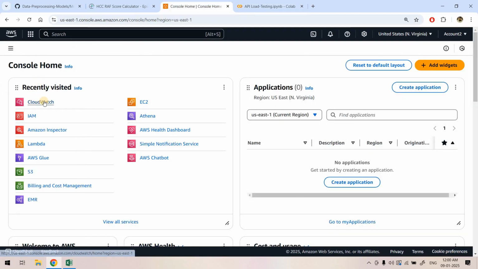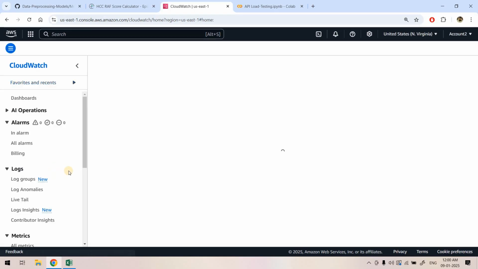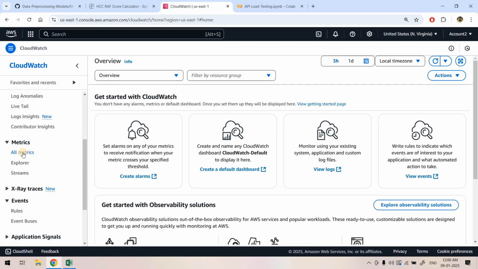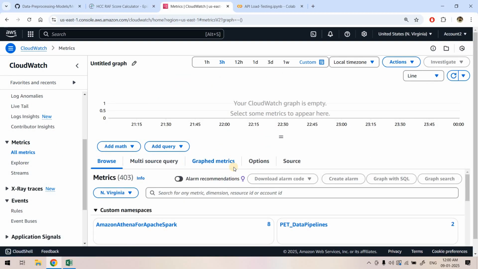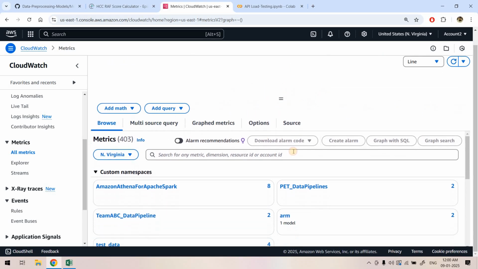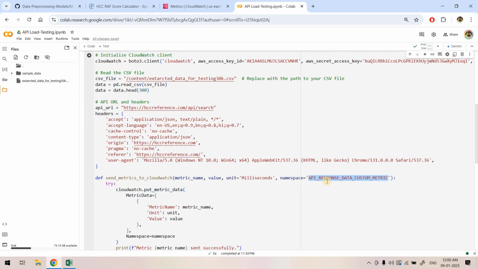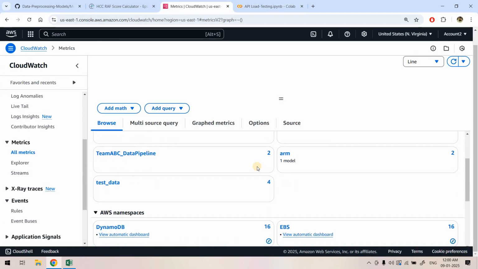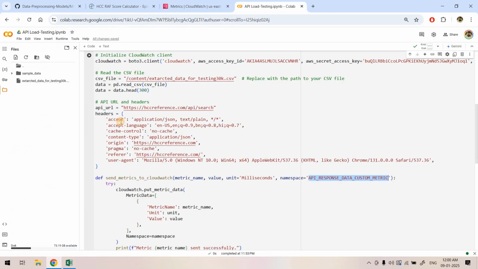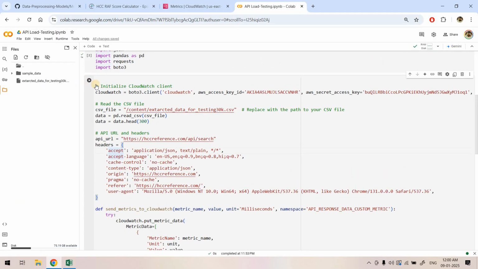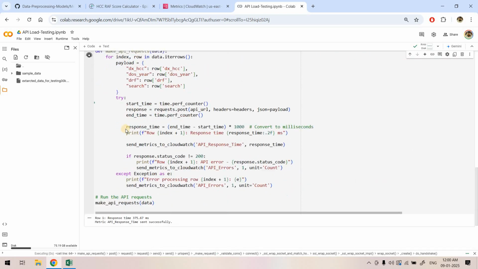But before that, let me open CloudWatch and keep the metrics tab open. So here we are having all metrics. Here if you see, as of now we are not having any custom namespace with this particular name, API response data custom metric, right? With that name, there is no custom namespace. So let's see how it goes. I will simply run my code.